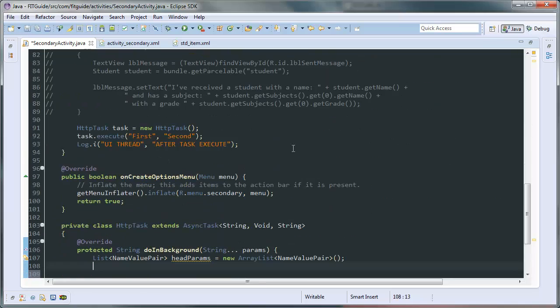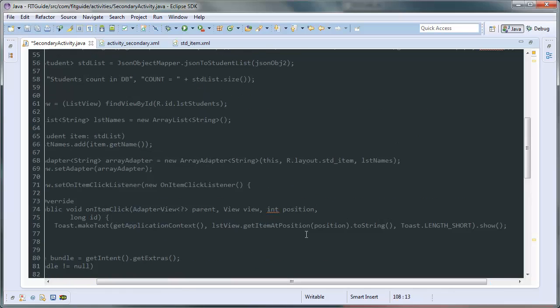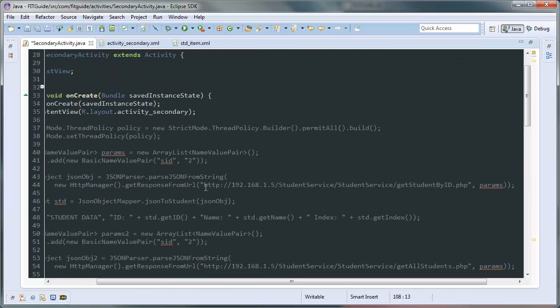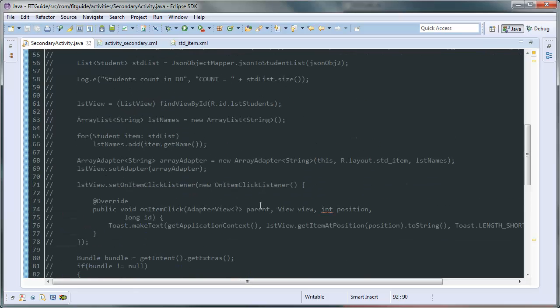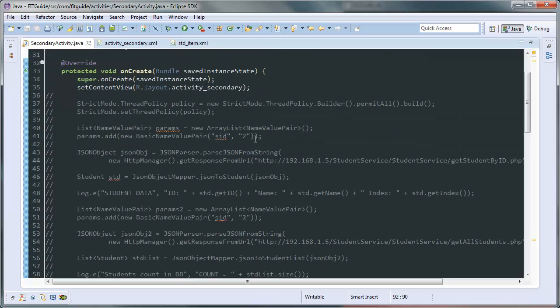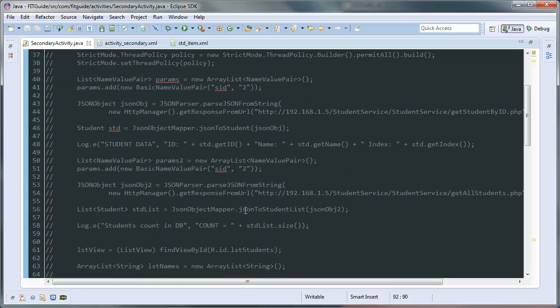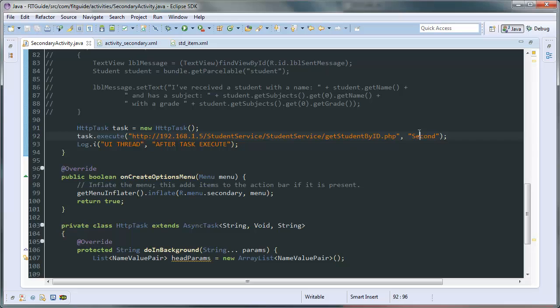Now, let me see here. What I'm gonna do is I'm going to take this and push it right here. So this is going to be my first parameter. I'm going to send the link as a first parameter. And the second parameter is going to be, let's say, get all students as well. So where is it? Well, all of them are here. So I'm going to just simply send get all students.